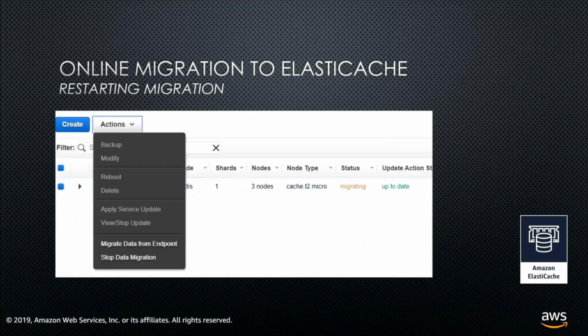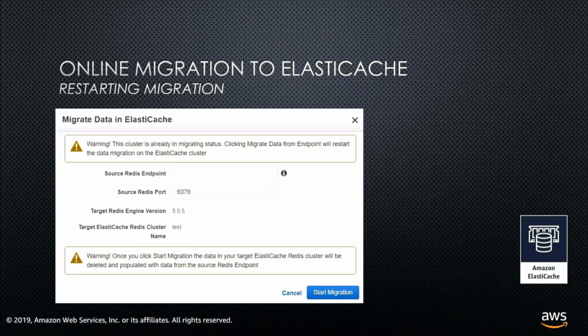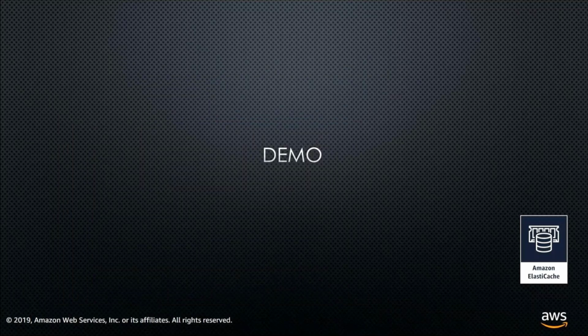You can restart the migration on an ongoing migration by selecting the same cluster and clicking Migrate Data from Endpoint. This process will give you a warning about an ongoing migration in the cluster and ask whether you want to still proceed with the new migration process. You can decide to move forward or abandon at this time. Okay, now let's go through the demo and see how the online migration feature works.